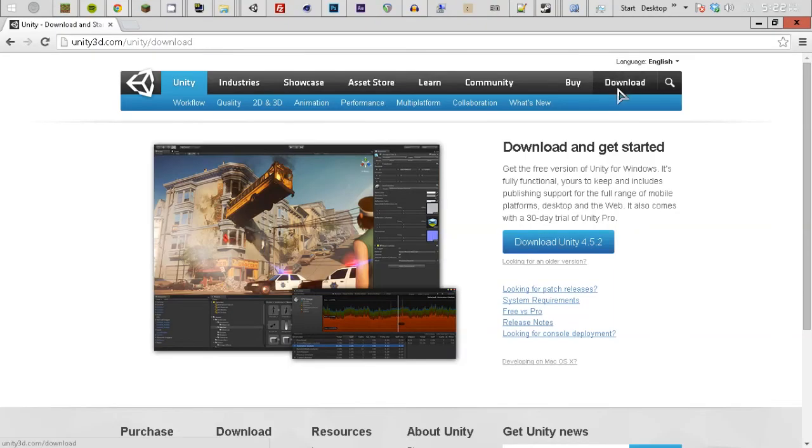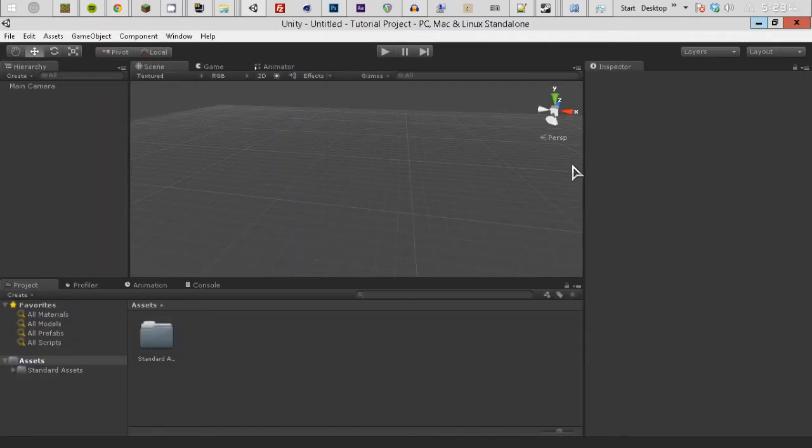You can go to their website, unity3d.com, and then click on this button, download. Then you're going to click this button right here. It says download Unity 4.52. Since I already have this, I'm not going to download it. Just go through all the usual things you have to do, like accept the terms and conditions and stuff like that. So, anyways, let's get back to here.